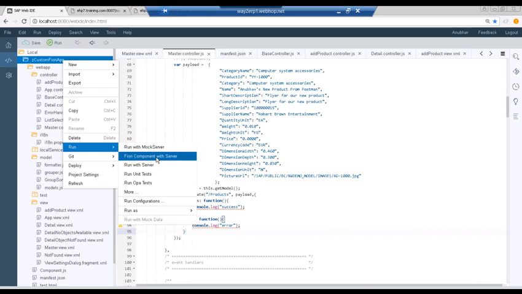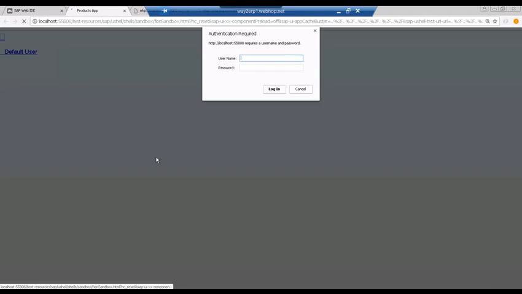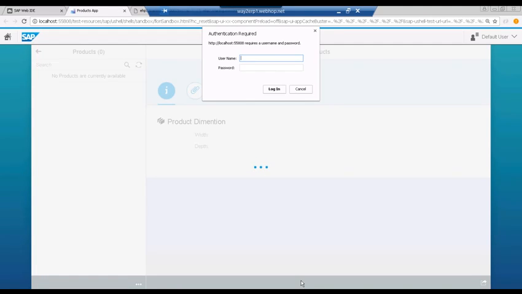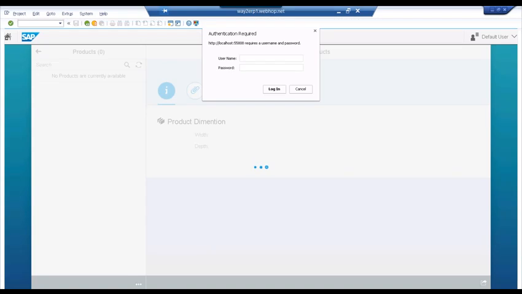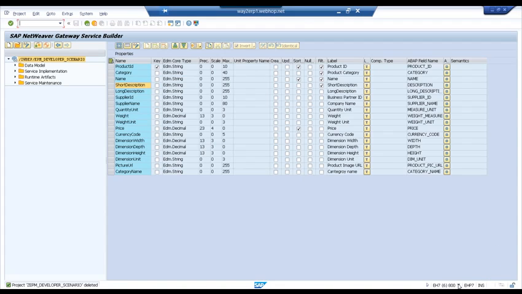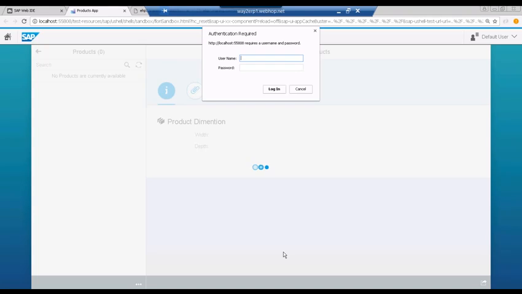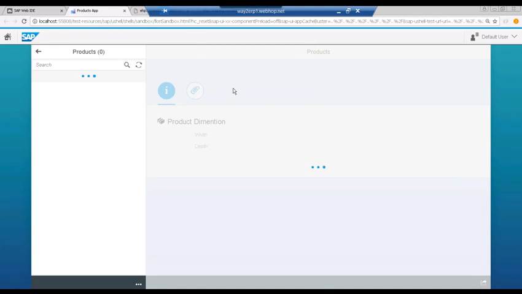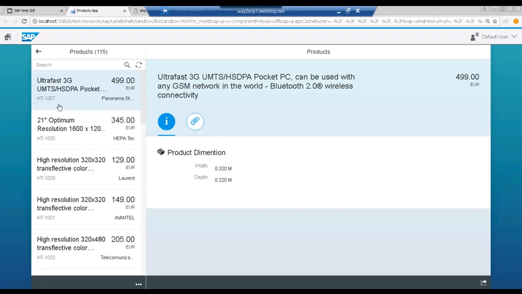Run component with server, and now you see it's asking me username password. That's what I wanted. So my user I will give, so it will now run with the actual OData server, not with the mock server. OCSF user. Let's try. Now you can see it's not running with mock data, it's running with actual data.